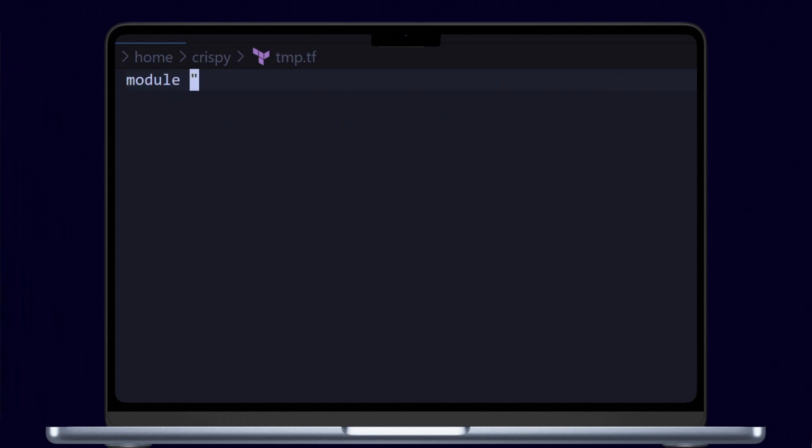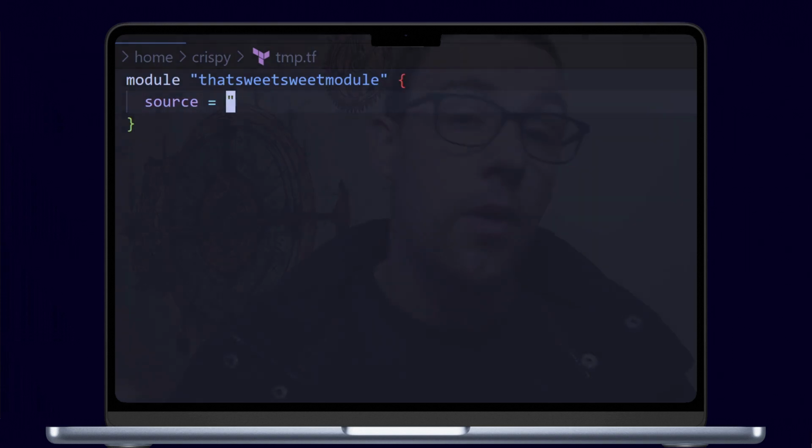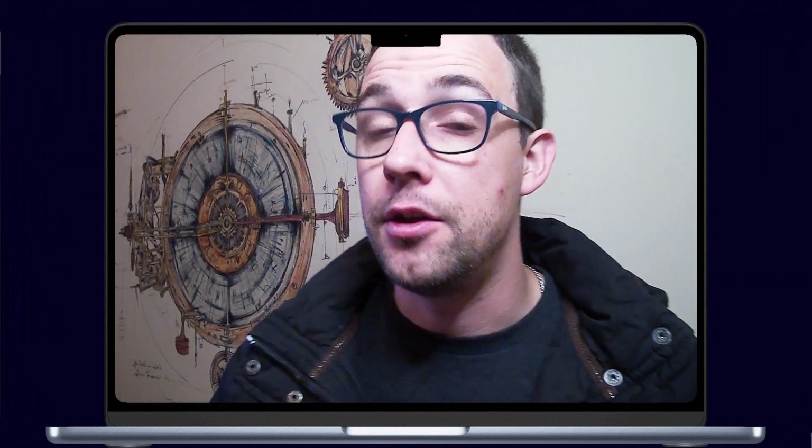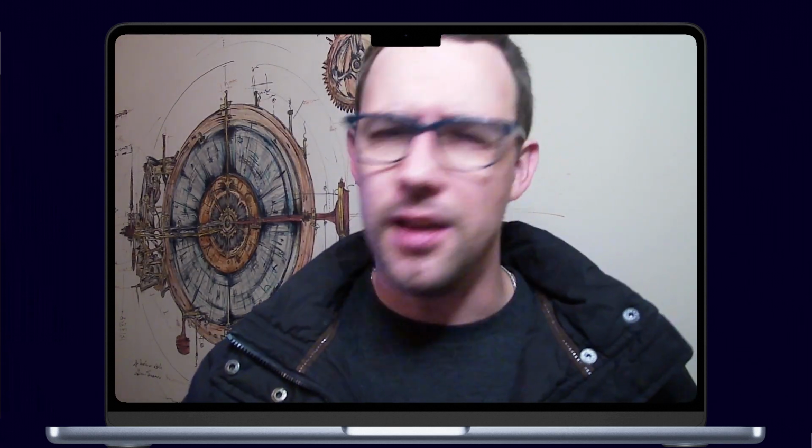Simple, we just use the module keyword and then we give our module a name that makes sense. Then you're ready to open up some curly braces and provide the source keyword. There are many different sources that you can get Terraform modules from, but they're really just places that you can download Terraform modules from. What do I mean by download?